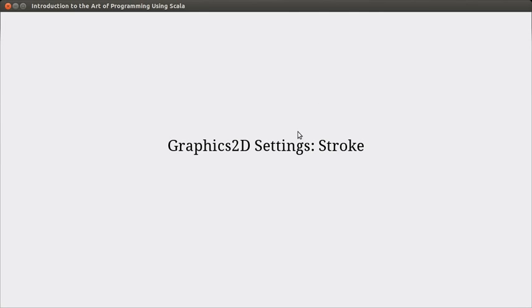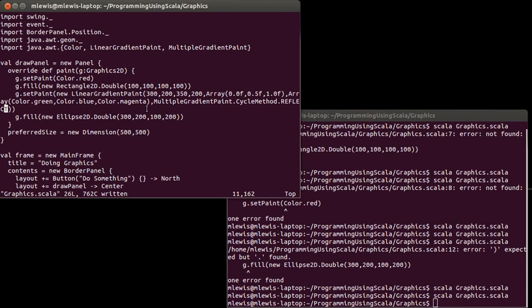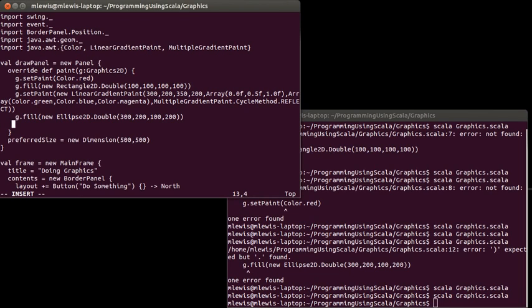Hello and welcome back. In this video we continue looking at doing 2D graphics in Scala, and we're doing it through the Java libraries using Graphics2D. And we're going to look at another setting of Graphics2D, and this setting is called the stroke. So to illustrate this, we actually need to draw something else in our picture.